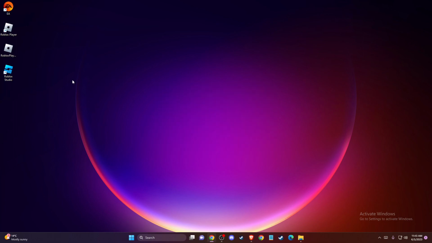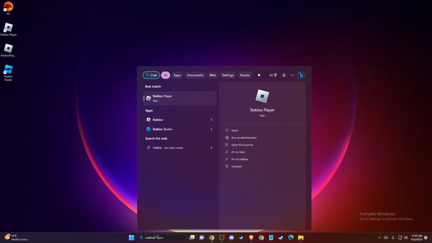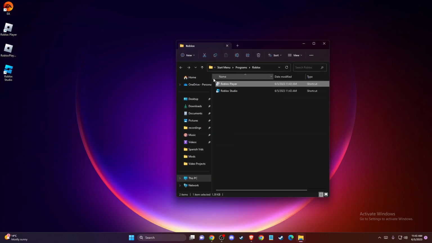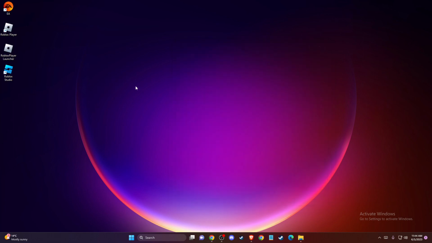And when Roblox is installed, the last thing that you can do here is adjust your Roblox compatibility settings. You just need to go to search, look for Roblox Player, then press on open file location, go to properties here, go to compatibility, select run this program in compatibility mode for Windows 7, and then press on disable full screen optimizations, press apply, okay, and the problem should be fixed, right?